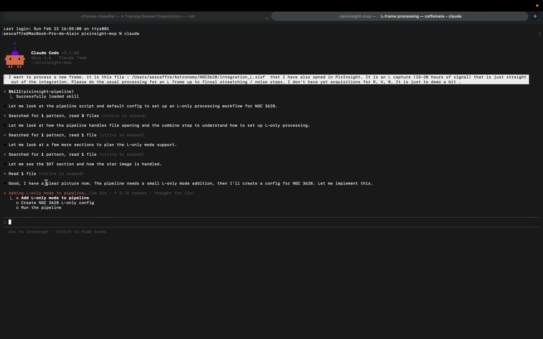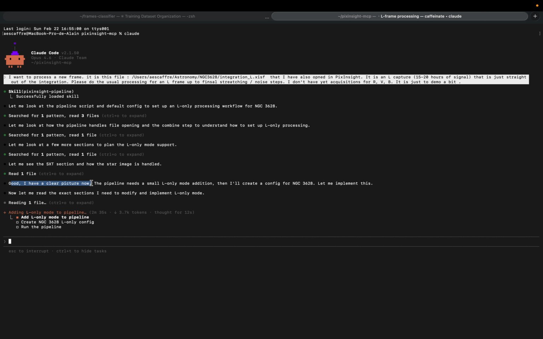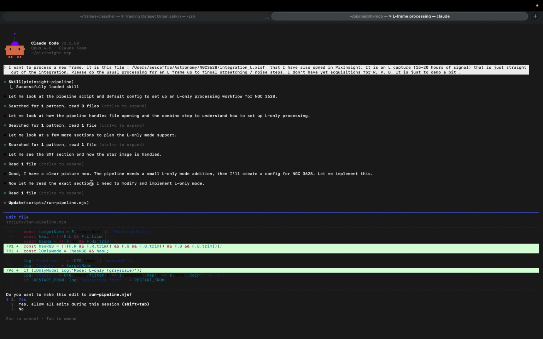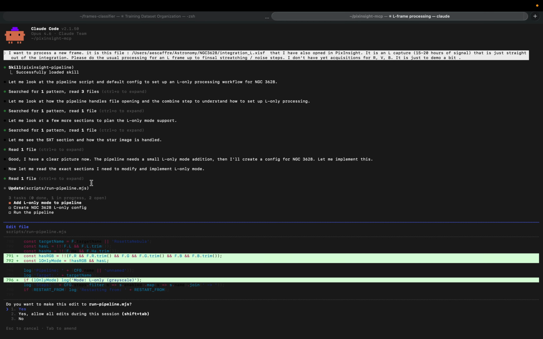So it's okay, now I have a clear view of what I want to do, and so it's going to do the configuration for this. And because it's the first time that I'm doing just L, it's modifying a bit the generic framework. So it's saying yes.